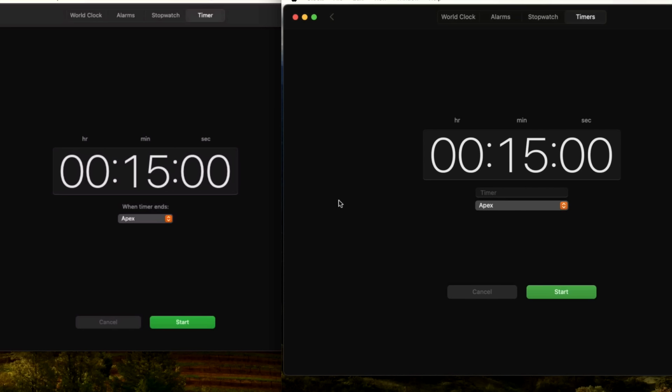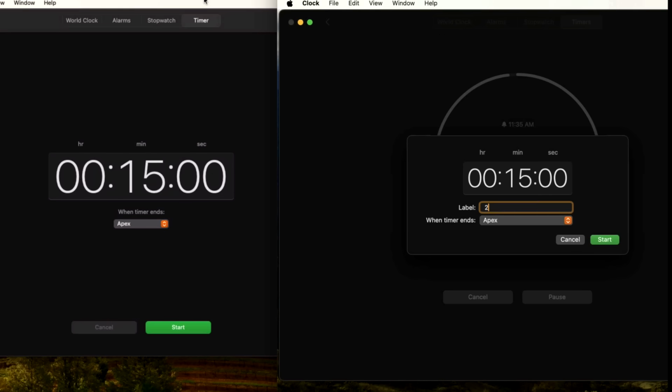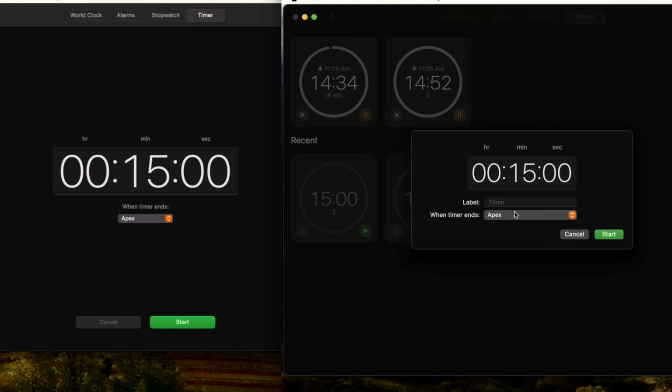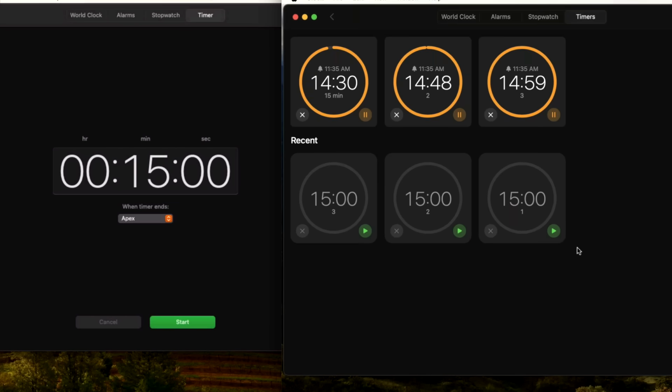Now let's look at some changes in the clock app, 14.1 versus 14.2. You can see now we have additional timers. We can now add multiple timers to let you run several timers simultaneously and create a name for each timer. So let's try that out. We'll do timer one, and then we'll hit start, and then we'll do timer two, and then we can do timer three. And there's our multiple timers.